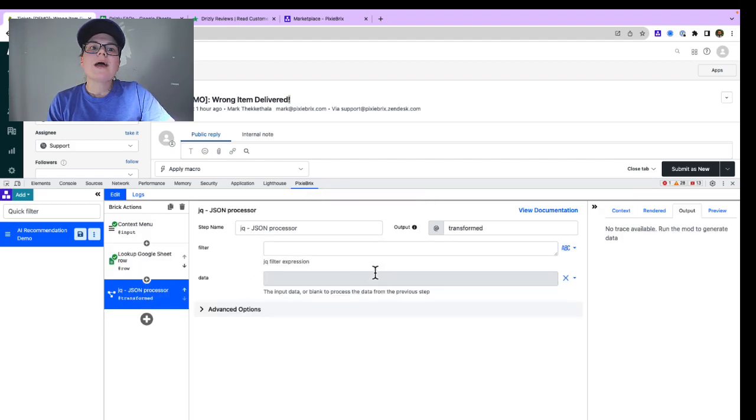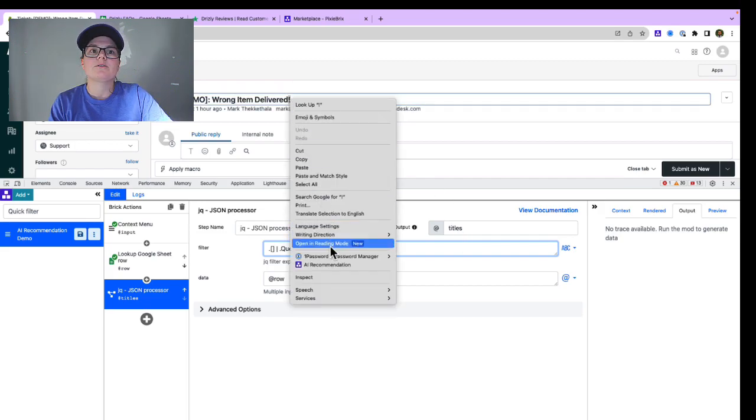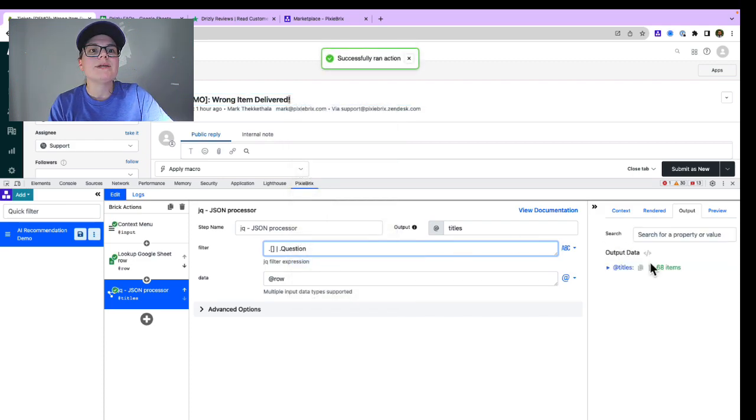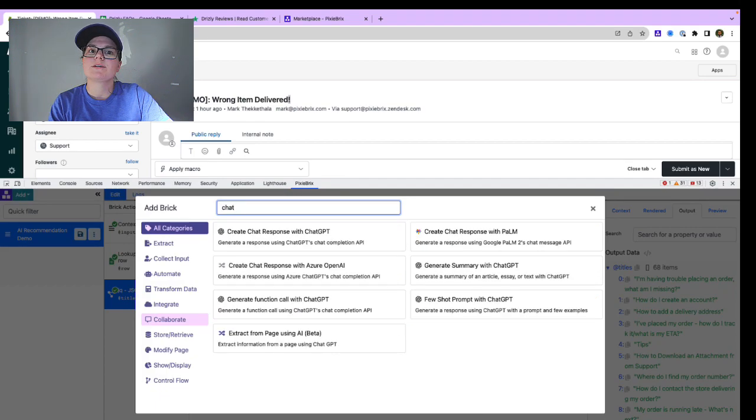So I'm going to add the JQ brick, and you'll see what I'm adding in here is my data to reference exactly where I found that. I'm renaming the output so I can read it a bit more clearly, and I'm passing in this filter that's just going to return the articles. So you can see what we get here when I run it. Notice it's taking the Google Sheet and just returning those titles.